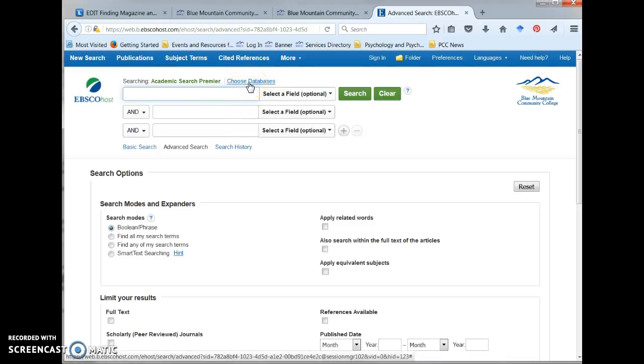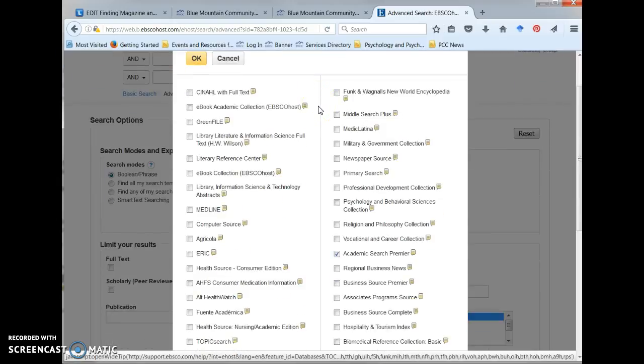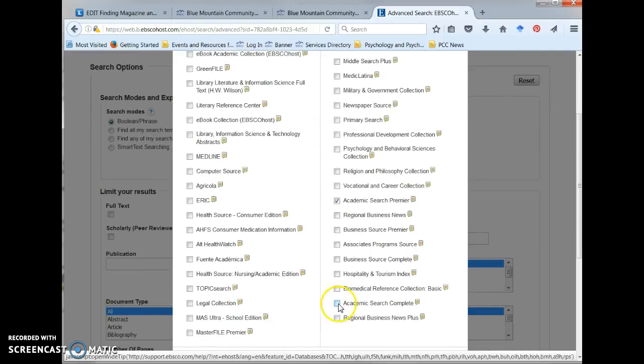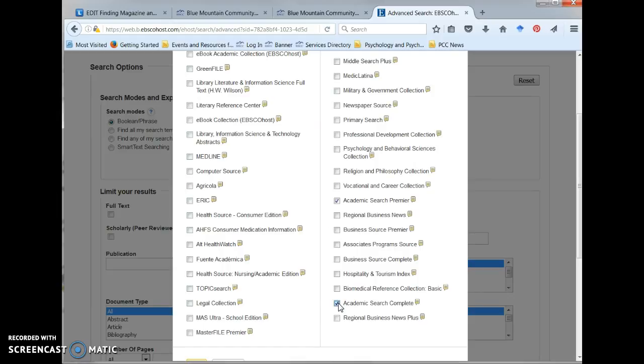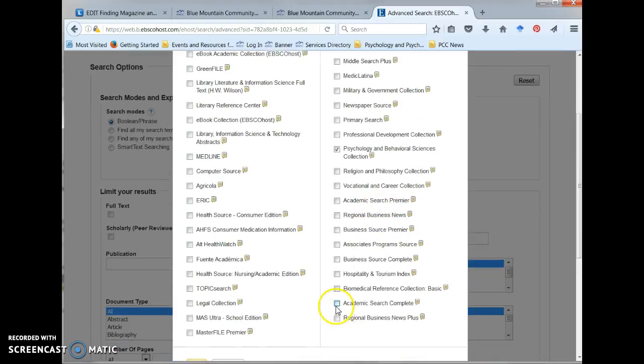So let's go ahead and choose databases. And I'm clicking that because I want to point out the different databases we have available that you can search all at once. I'd like to highlight Academic Search Complete. But depending on your topic, you might say you also want to make sure to search this Psych and Behavioral Sciences collection. You can do that in addition, or you can do that on its own. If that's all you want to search, you can certainly do that. Though quite often it might be helpful to start with Academic Search Complete.